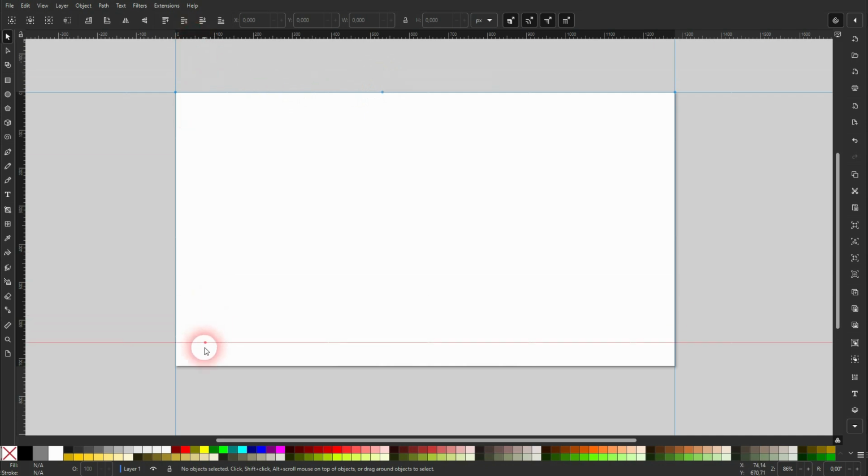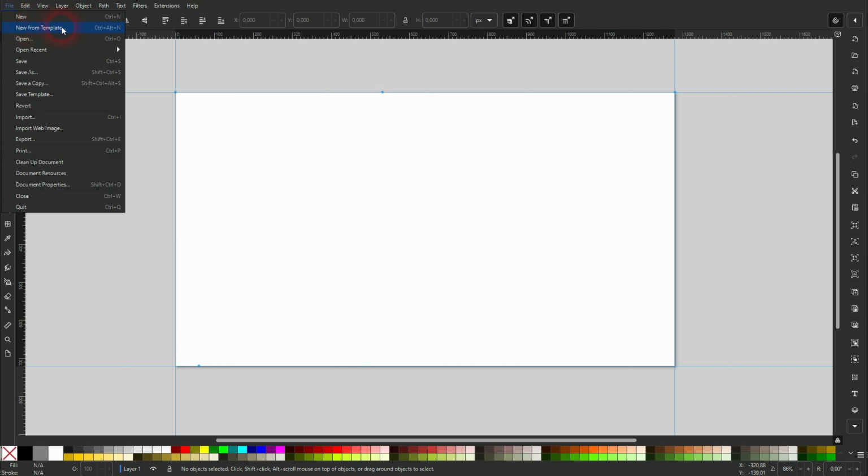So if you create your design now, you can be sure that this is the size that you need for a YouTube thumbnail, as long as you are within the boundaries of this page. Once again, it's under File, New from Template, and here you can set the basic structure of this layout.